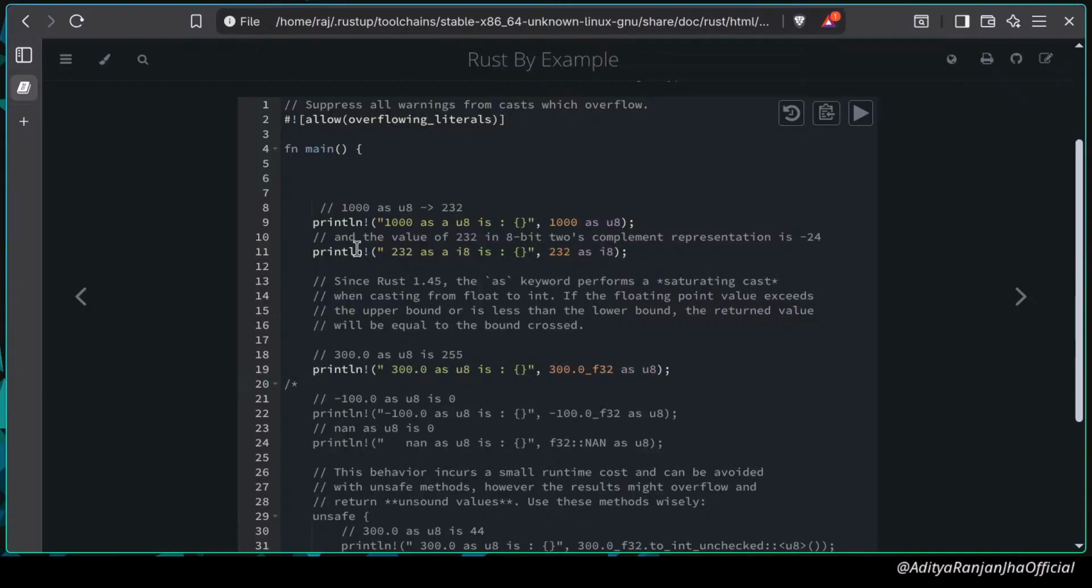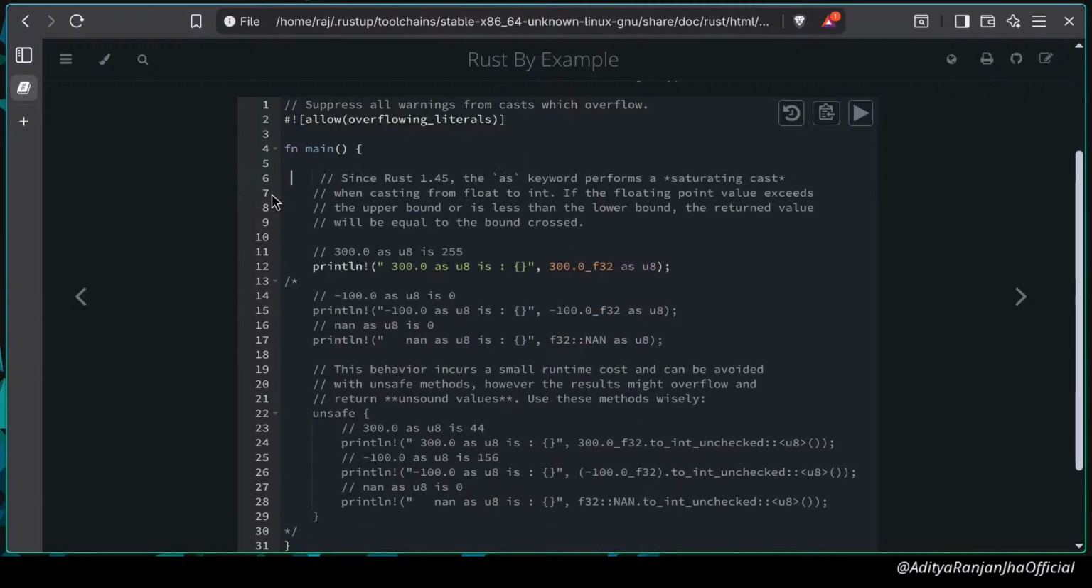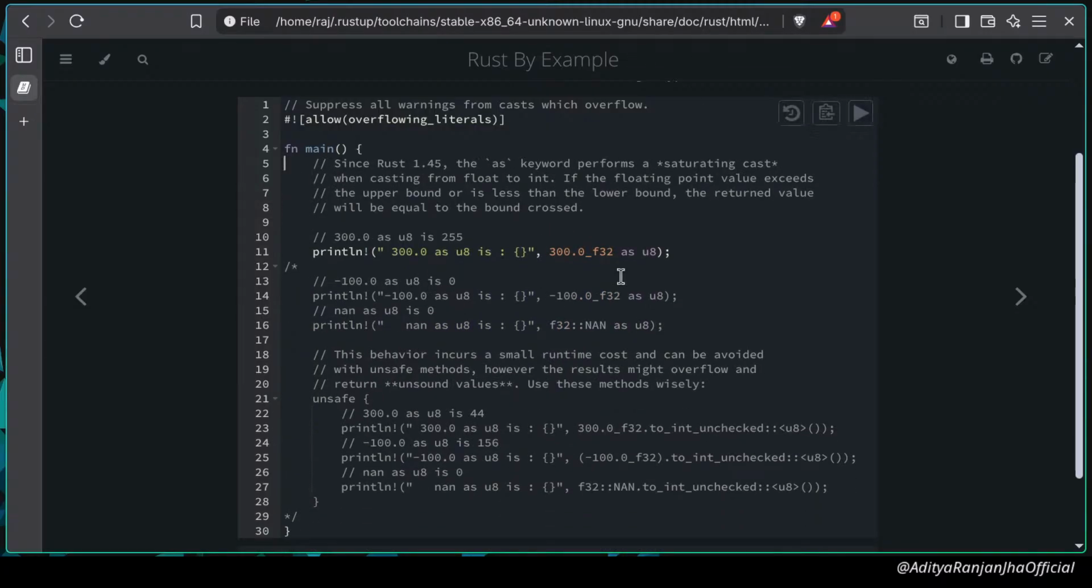Now what's next? Since Rust 1.45, the as keyword performs a saturating cast. When casting from float to integer, if the floating point value exceeds the upper bound or is less than the lower bound, the return value will be equal to the bound crossed. All right. And 300.0 as U8 is 255, which is interesting.